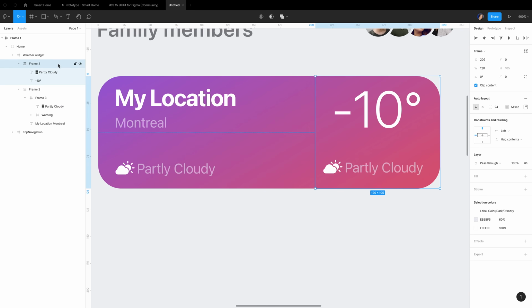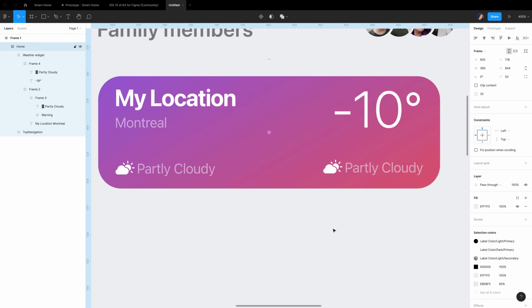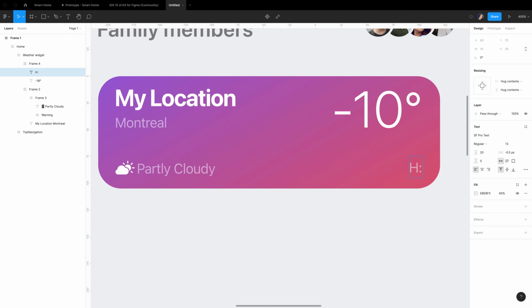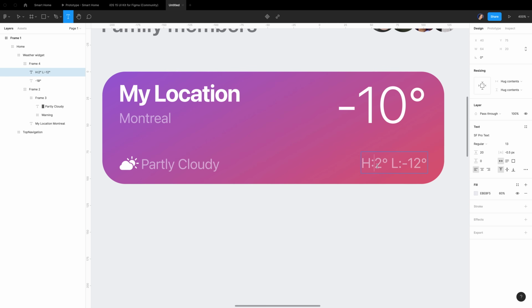So this frame 4. Spacing is 24. I use padding left and right 16, top and bottom 10. Constraint I will use right. I will use fixed size top. Alright, let's change this text. High is 2 degrees. Low is -12 degrees. Let's add space here.